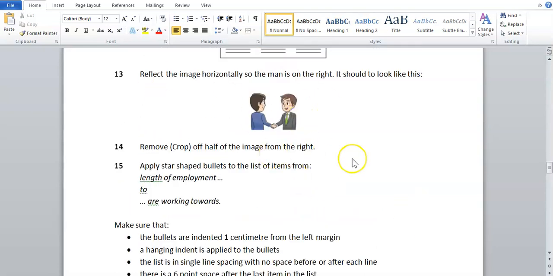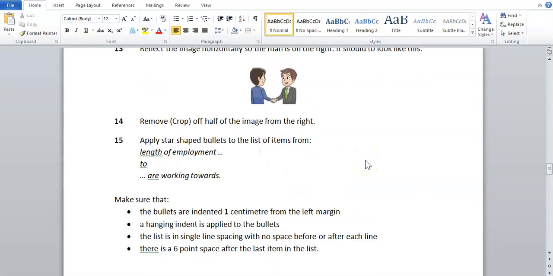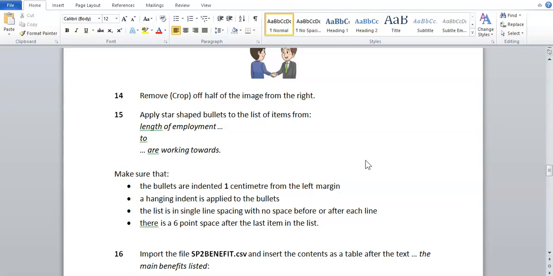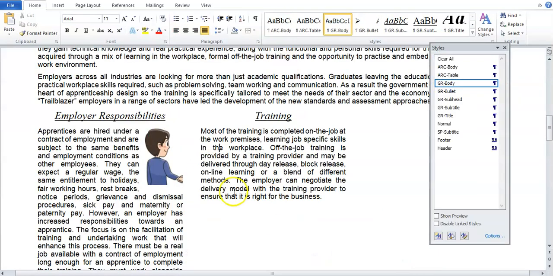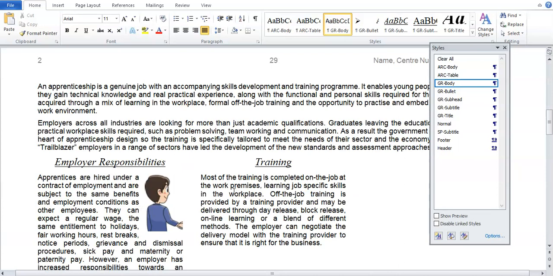Alright, so in the previous video we had a look at how to work with images. So in this video it looks like we're going to be working with some bullets. So in step 15, apply star-shaped bullets to the list of items from length of employment to are we working towards. Okay, so if we have a look at our document, we're going to go and find that text.